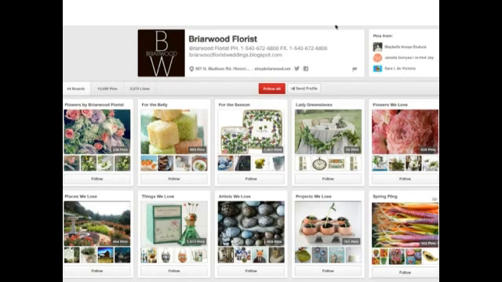So if we look at an example of Pinterest, this is a Pinterest board for Briarwood Forest. Basically, you set up an account, and it's free to create an account for Pinterest, and then you create boards. So this is a board called Flowers by Briarwood Forest. This is a board called For the Belly. This is a board called For the Season. This is a board called Lady Greensleeve. So these are all different boards. And within a board, you'll pin content. You can see the top 5 pins from each board. So these 5 images here have been pinned onto this board.